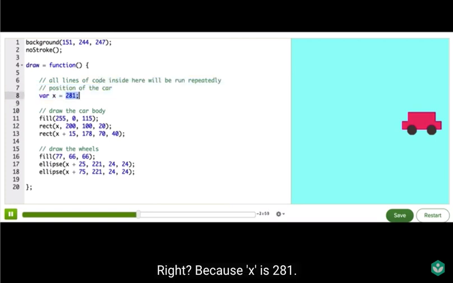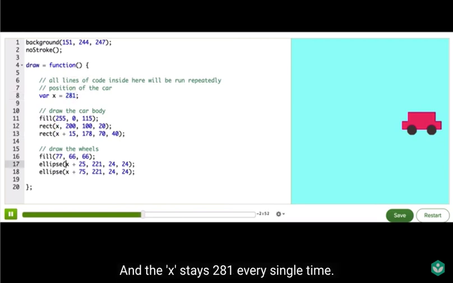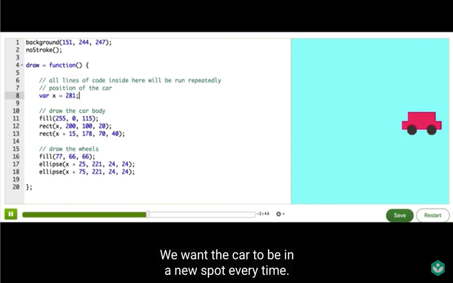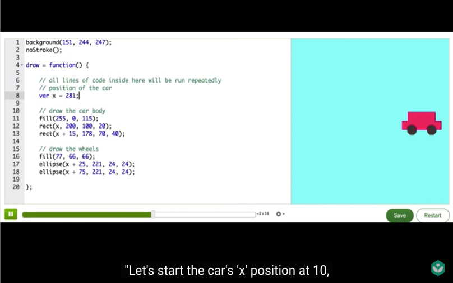Right? Because x is 281, and that x gets fed into this rect and these ellipses, and the x stays 281 every single time. So that car is not going to move. It's just going to stay there. We want the car to be in a new spot every time. Conceptually, we want to be able to tell the program, let's start the car's x position at 10, and then add 1 to that position in every drawing of the animation.